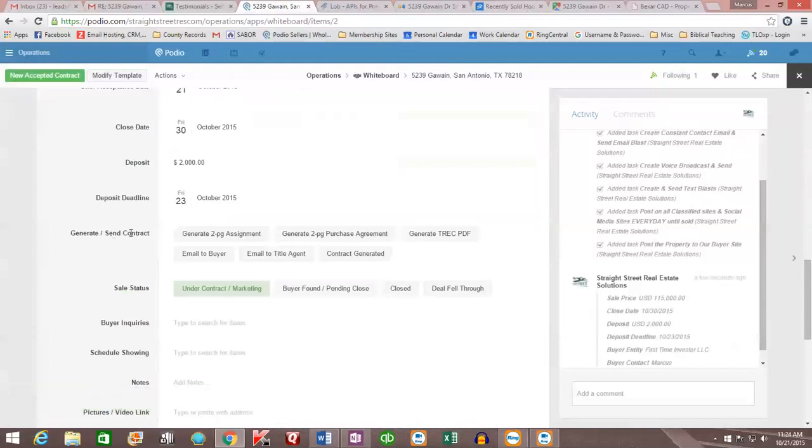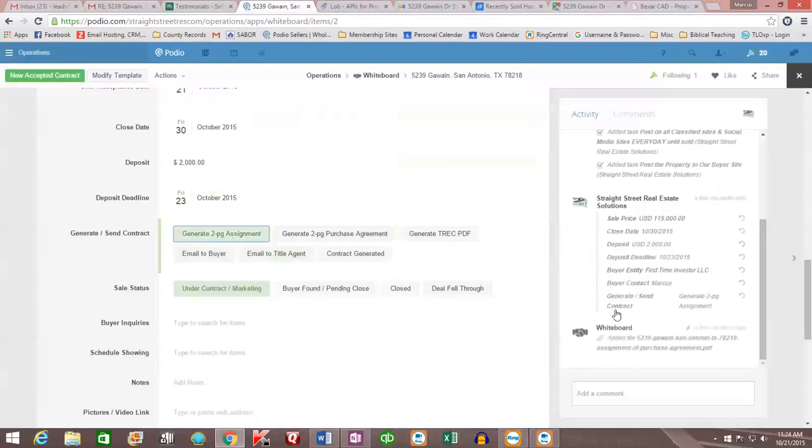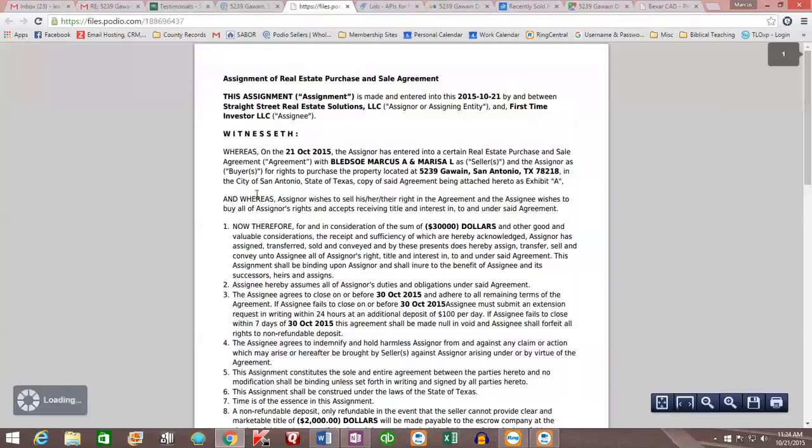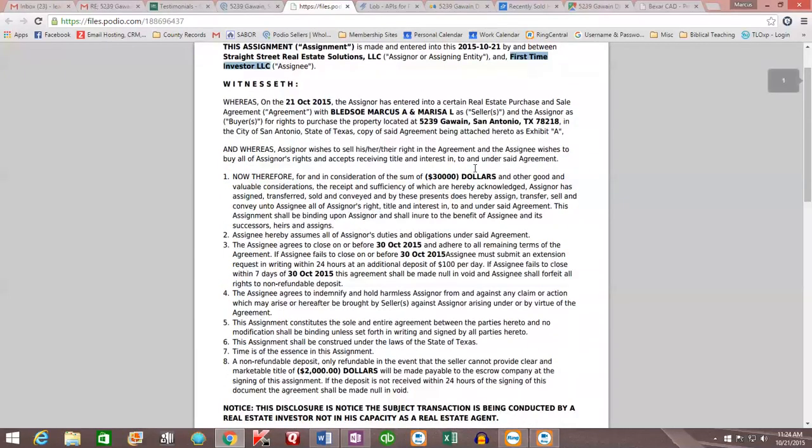Because when I come down here to generate send contract, this field acts exactly as the field in the offers item. So if I hit generate two-page assignment, it's going to generate that contract for me. And this is a different contract. This is a sell side contract. So you can see a ton of information got populated. Okay, our company is there. Today's date is there. First Time Investor LLC, which is the name of the buying entity, is there.